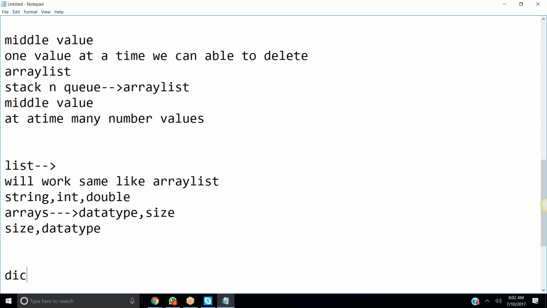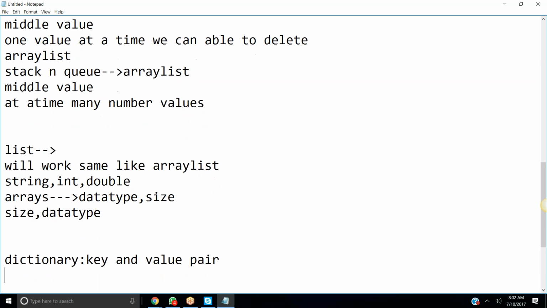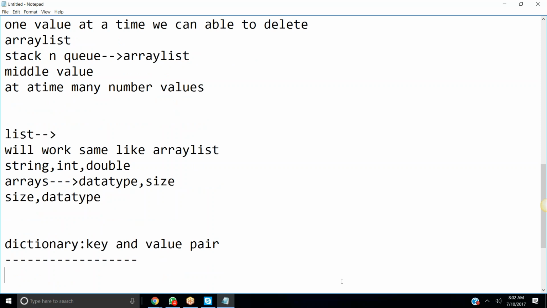Now coming to the dictionary, it is a key and value pair. How to create the dictionary, how to pass the values to the dictionary, how to perform insertion and deletion based on the key, all those things we are going to discuss now. Now observe here, all of you, very carefully. The important interview questions are: there are no duplicate keys. No duplicate keys are available. The key is like a primary key. No duplication for that.